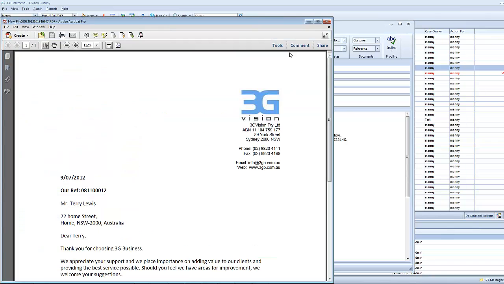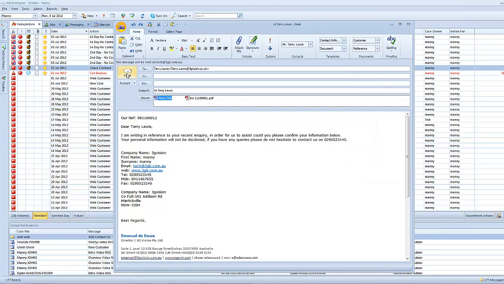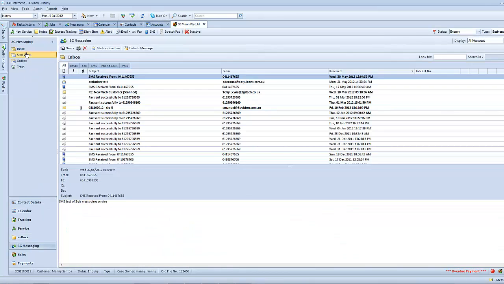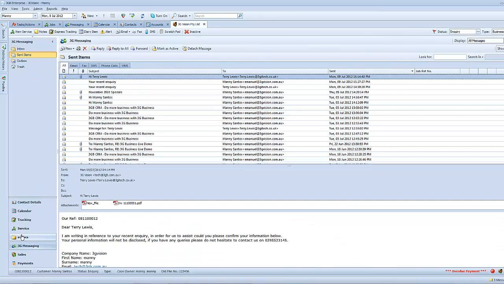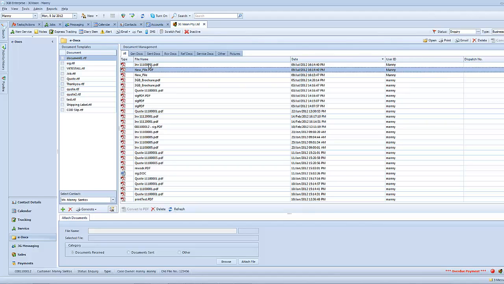Dynamic data for PDF documents. Attaching documents from a customer file is as simple as dropping down the customer documents and selecting the desired document and send. It automatically saves the email in the respective customer file and saves the attachments in the customer document management system for easy referencing.